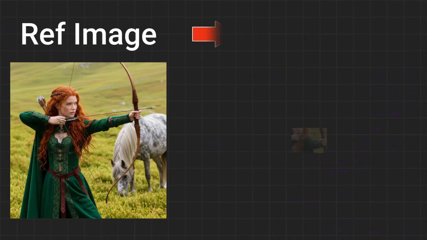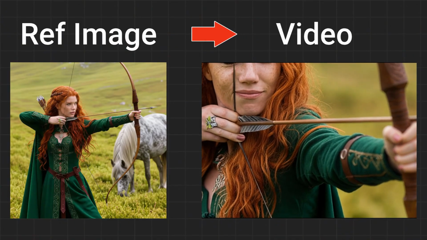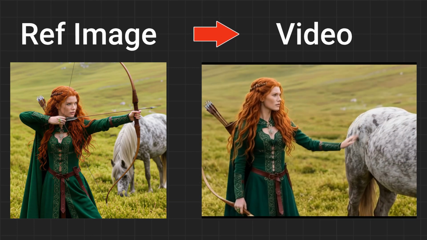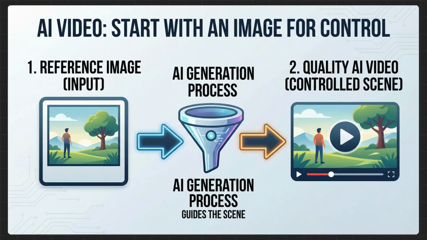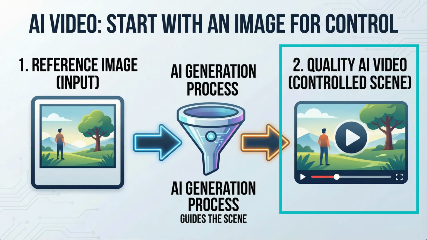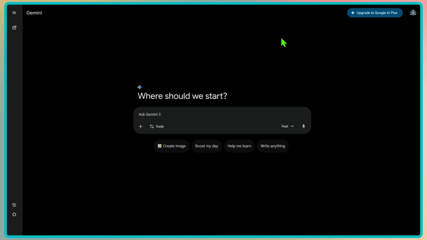The first thing you need to know is, to generate quality AI videos, you must start from a reference image. This is because the initial image gives you control over the scene you want to create. Let's begin by generating the image for a first scene.